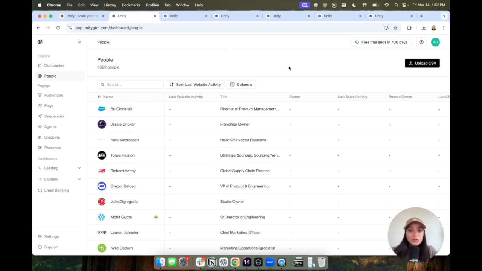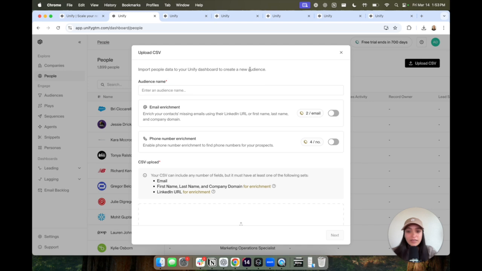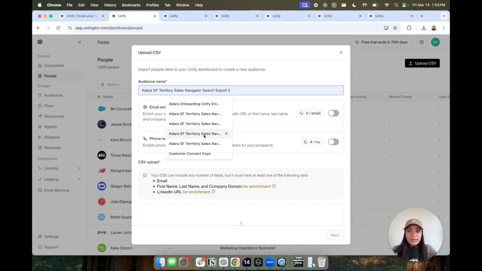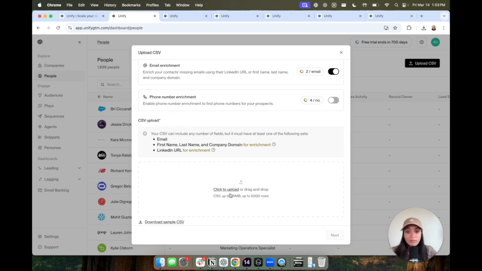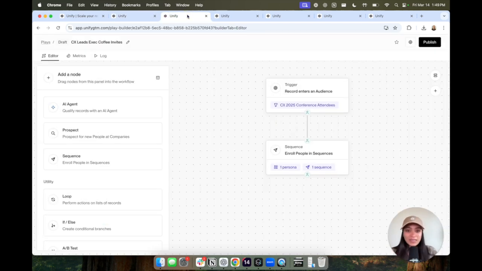So what we're going to do with the CSV that we just created is we're going to upload a CSV here. We're going to give this audience a name. We're going to turn email enrichment on, and then we're going to click upload and map the fields. I already did this, so I'm not going to repeat this part. But let's take a look at the first play to invite the executives.